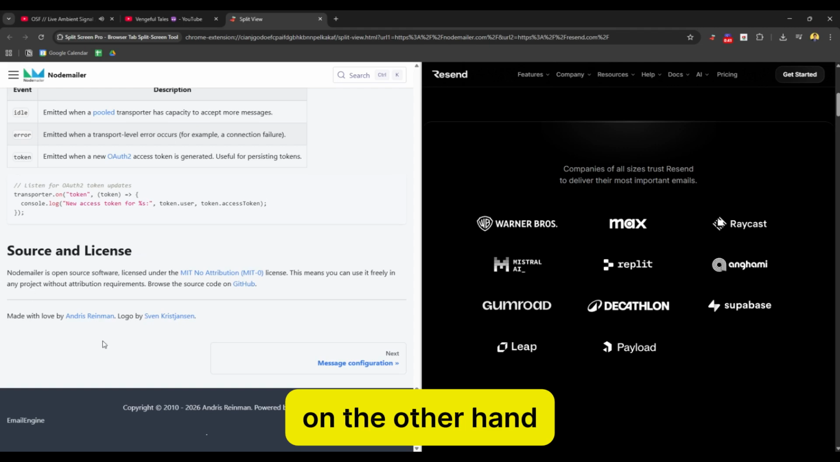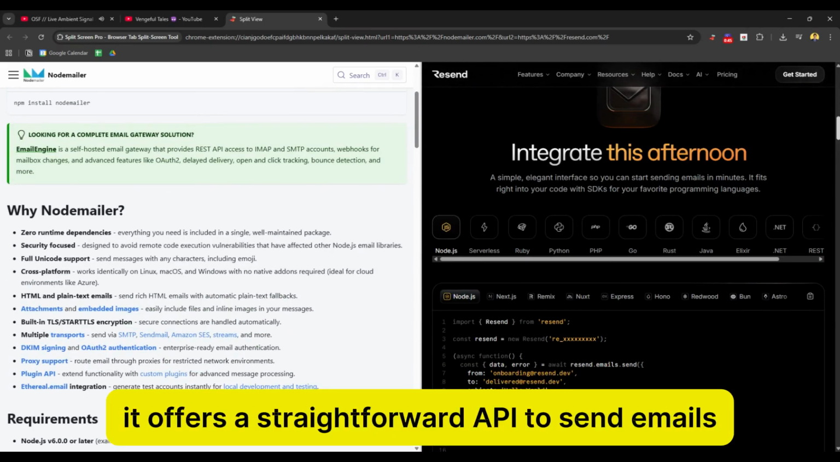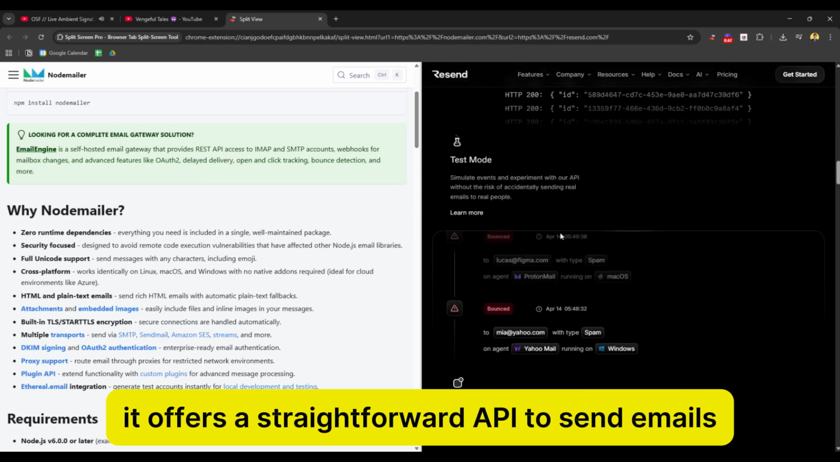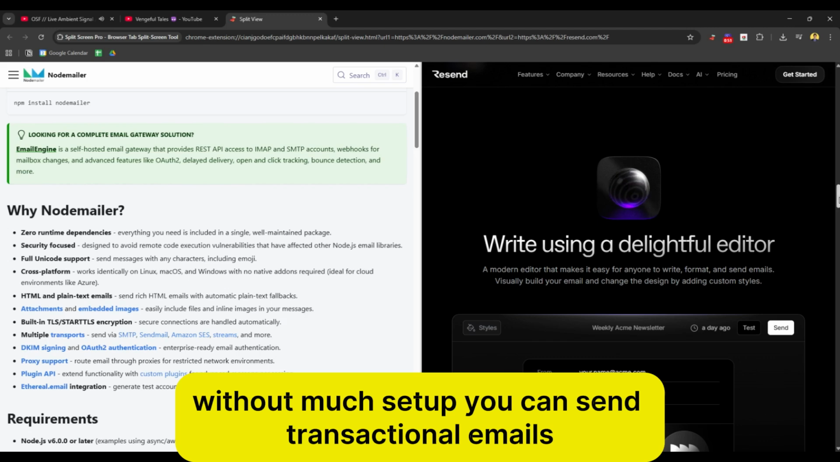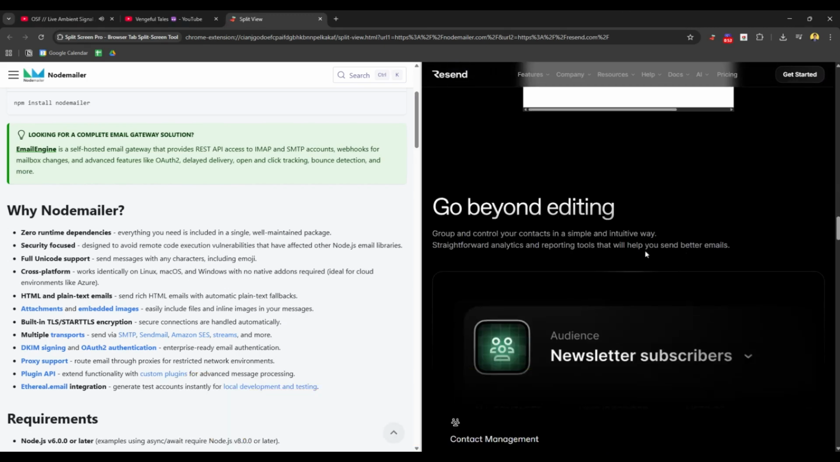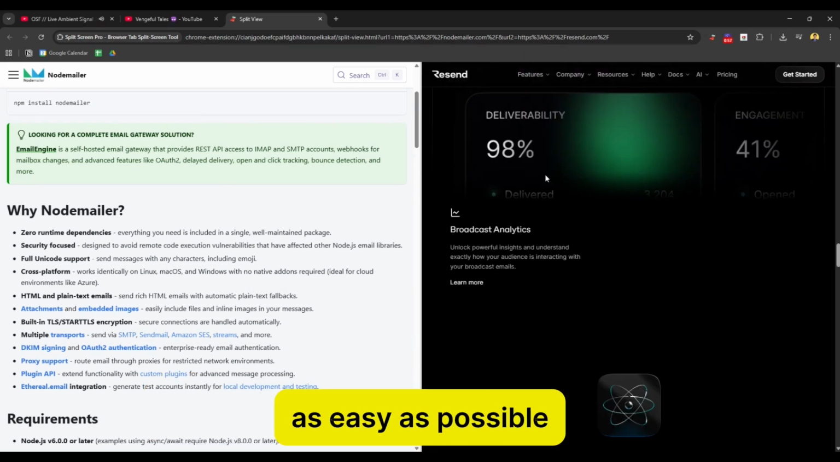On the other hand, Resend is a newer service focused on simplicity. It offers a straightforward API to send emails without much setup. You can send transactional emails and newsletters quickly. Resend aims to make the email sending process as easy as possible.